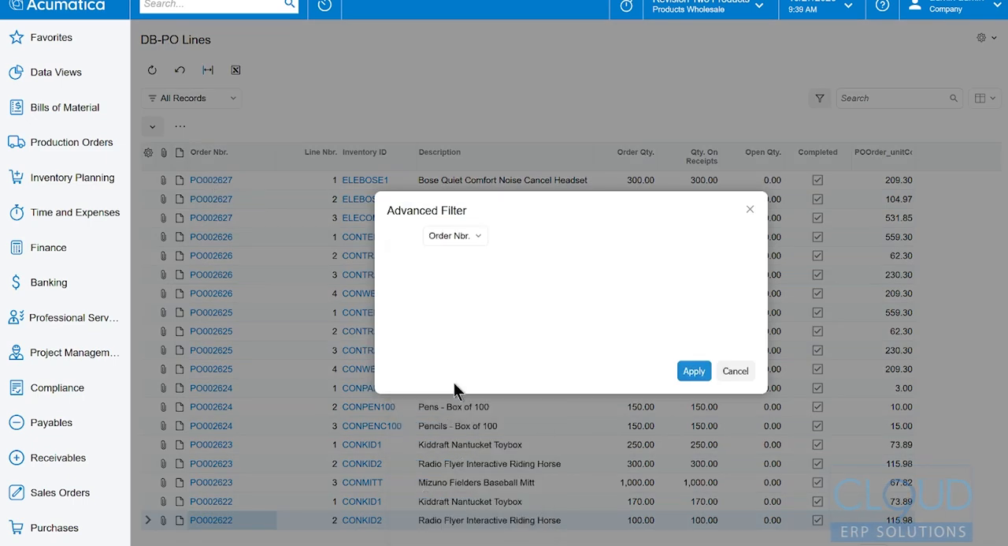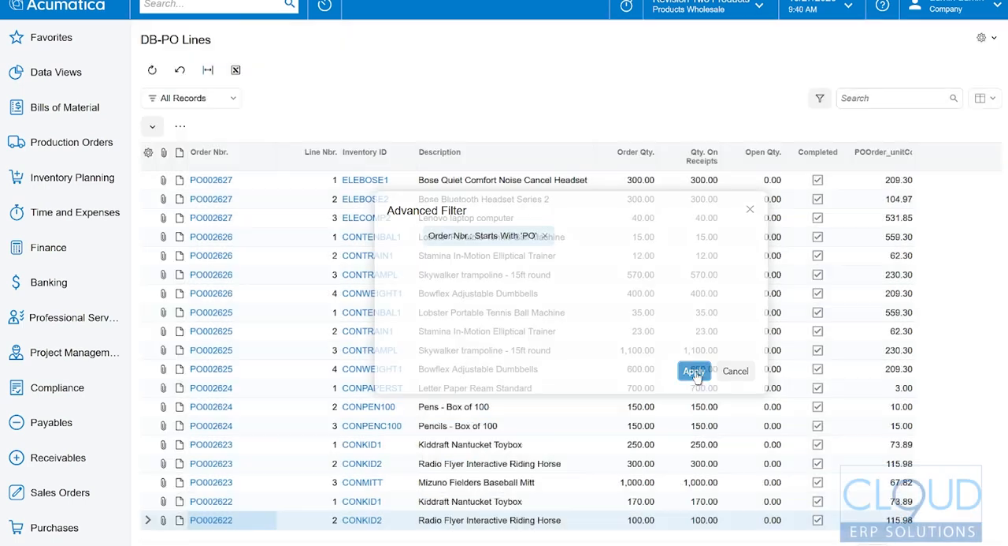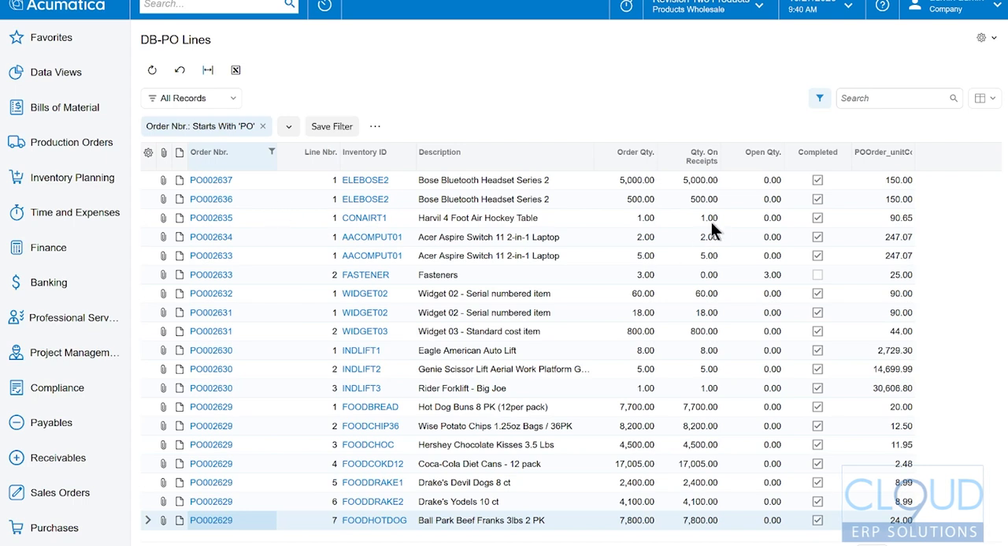Where the order number starts with PO. Okay, so now we have a bunch of purchase orders and we can see the cost.